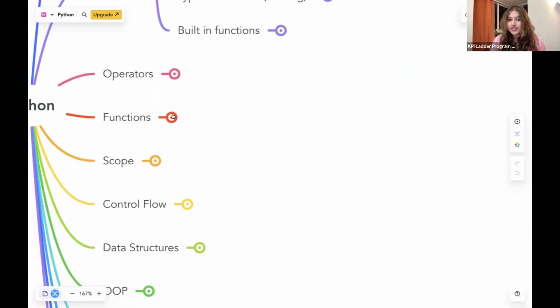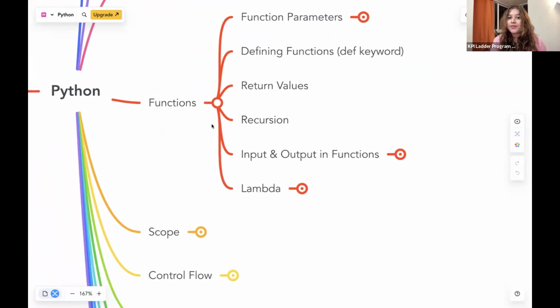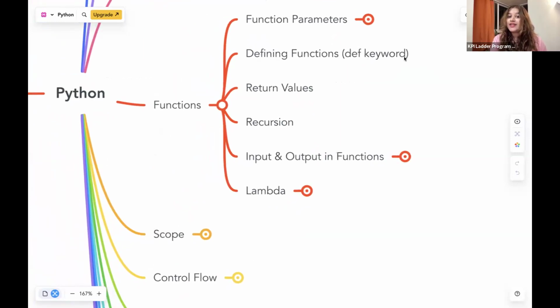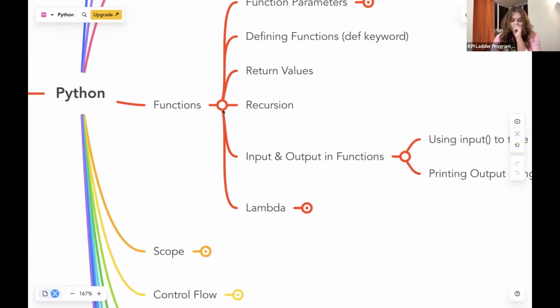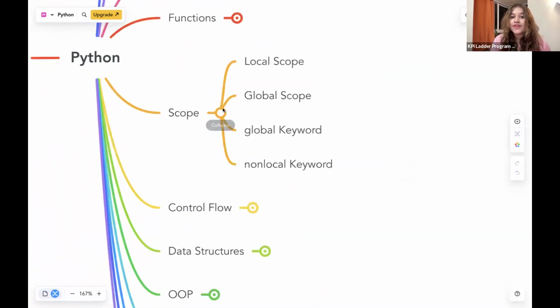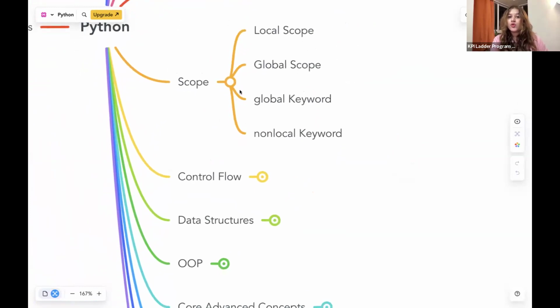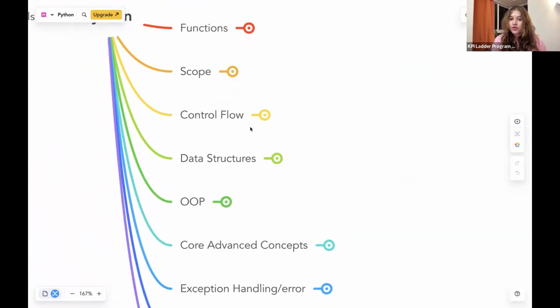Then we have functions, right? So functions would be different parameters, like how do we use the def keyword, the input and output functions. Then we'll be having the lambda, right? We have the scope. Scope will be for local, global, and non-local scopes, right?